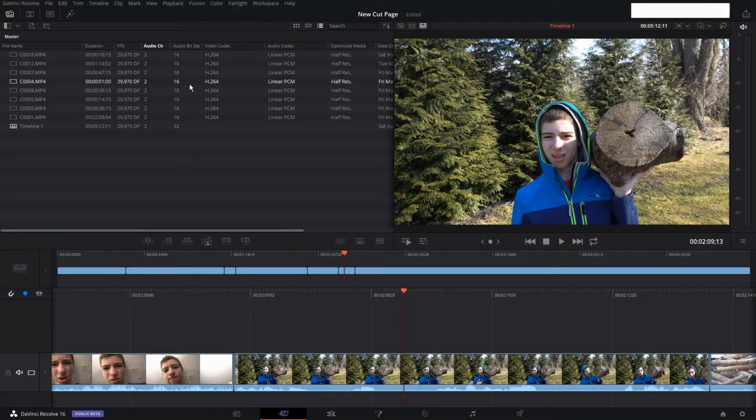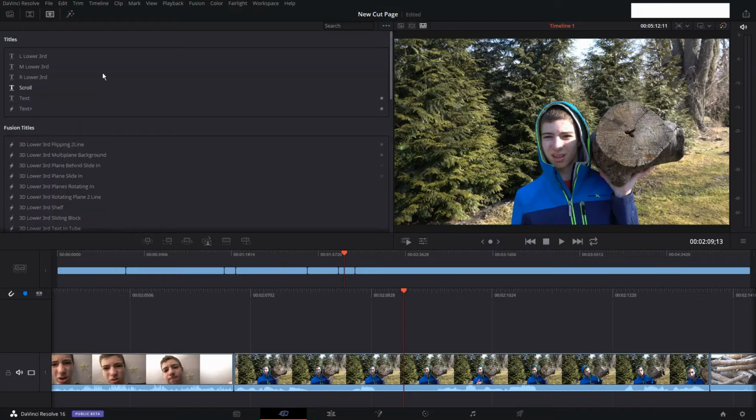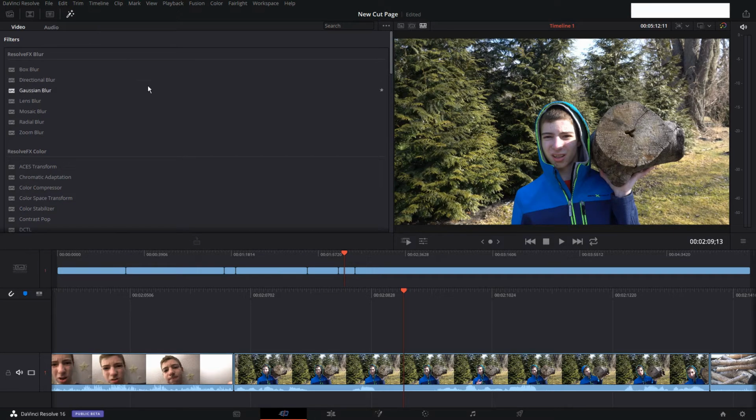Let's get started with this first section, which is the media pool. So this is not just the media pool, it also houses the transitions page, the titles, as well as the Resolve FX library. But for today, I'm just going to be going over the media page because all the other 3 items are basically the same as DaVinci Resolve 15 in the edit page.